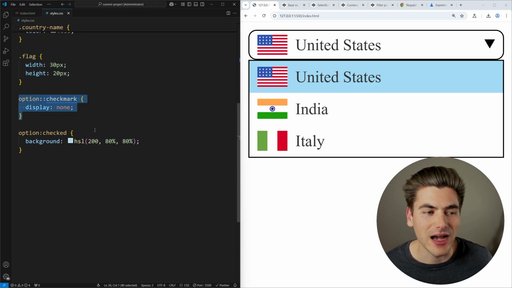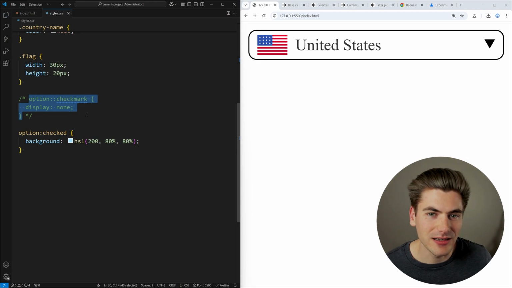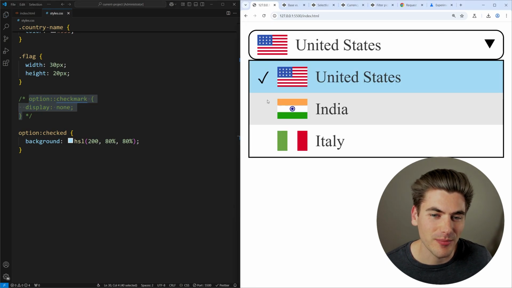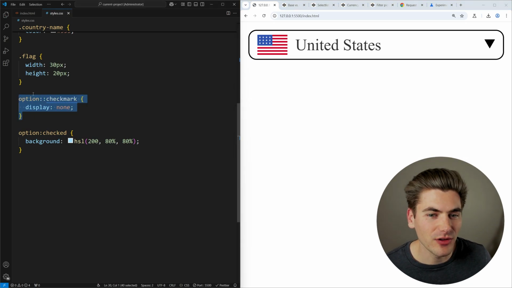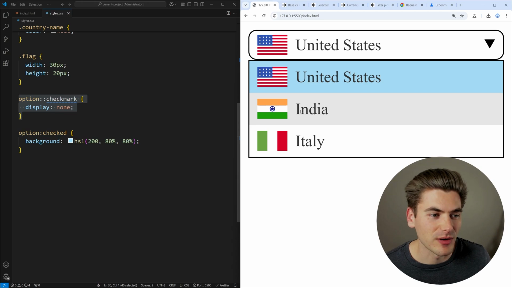And then finally here, I have this option checkmark. If I remove this, by default, all of these different selects will have a checkmark on the left-hand side for accessibility purposes. But most of the time, you probably don't want that. So I'm actually disabling that by default just to remove that default checkbox from these marks.